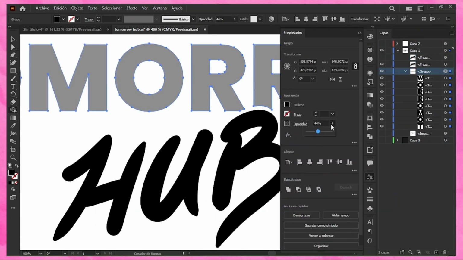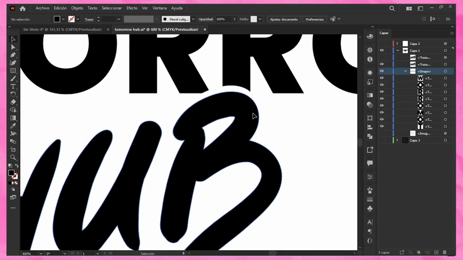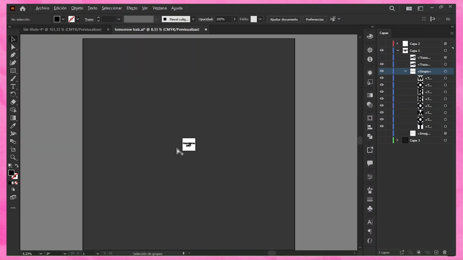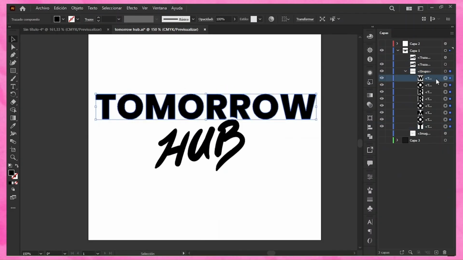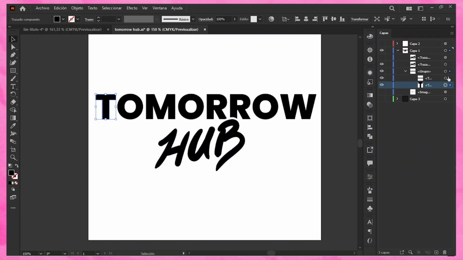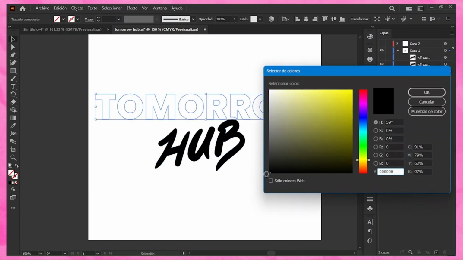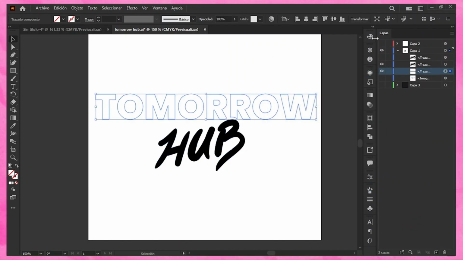Then, I restore the opacity and make small adjustments. If the result looks good, we can merge the text again by pressing Ctrl+8. If the color changes, it's just a matter of adjusting the text fill.